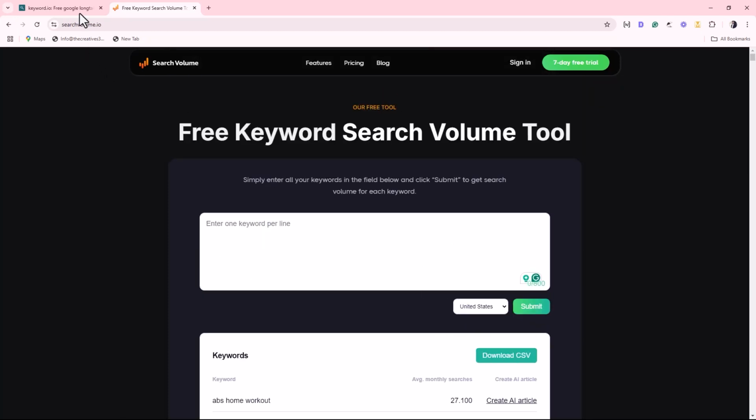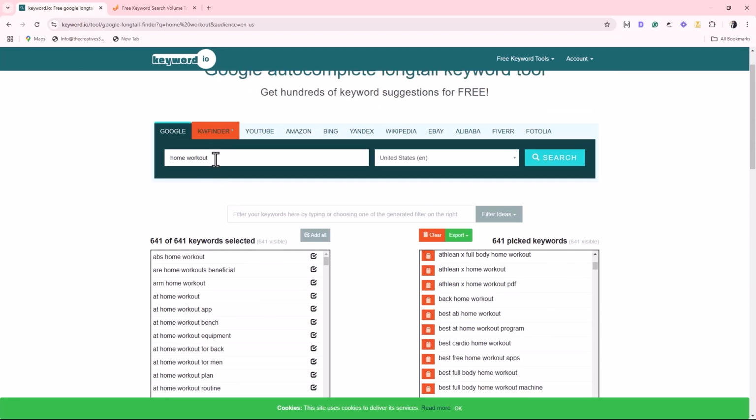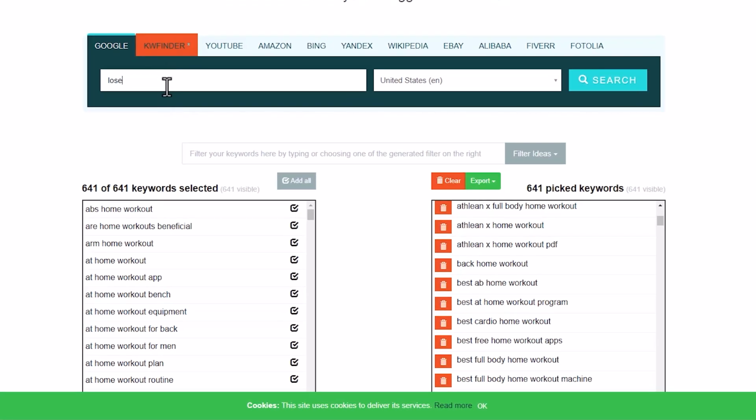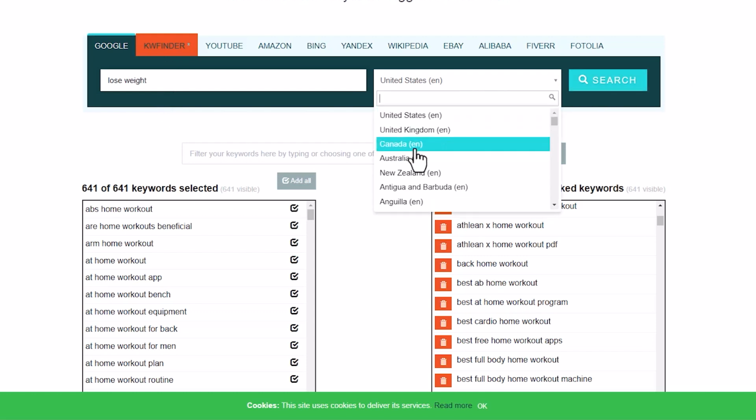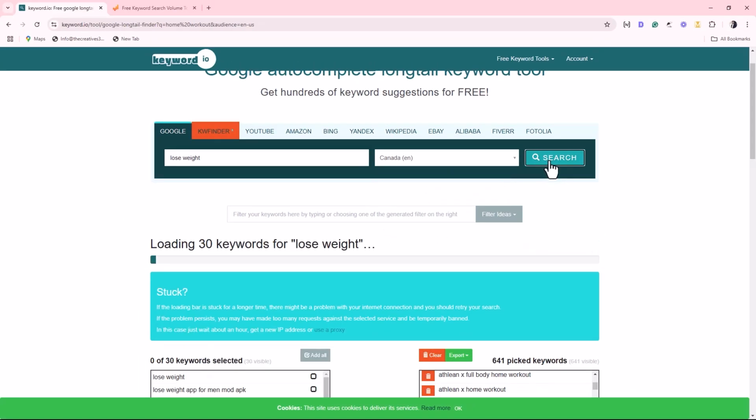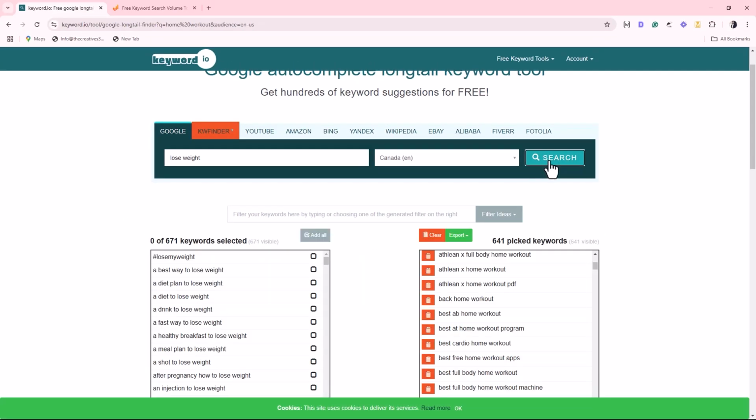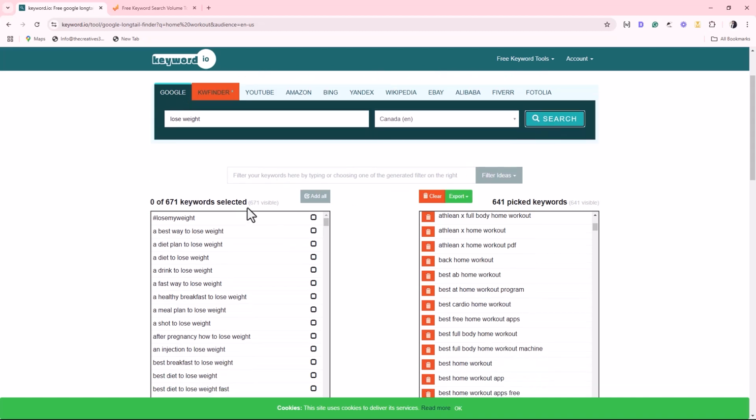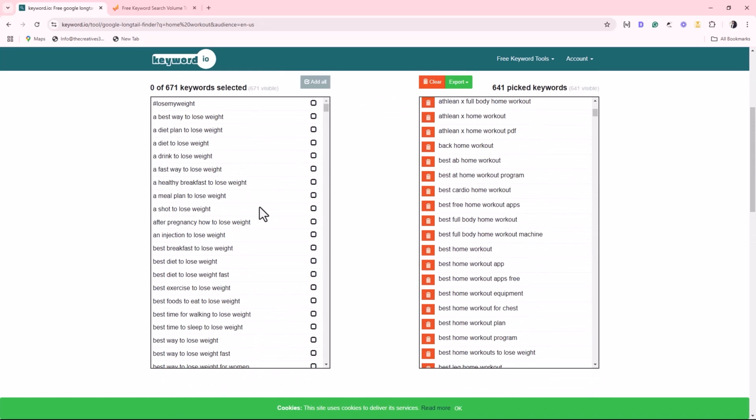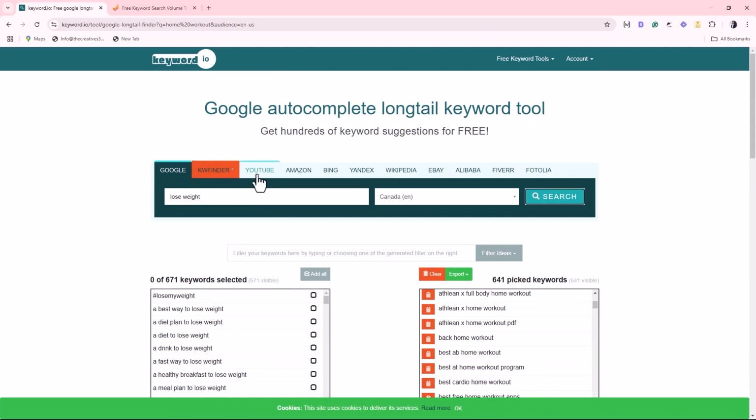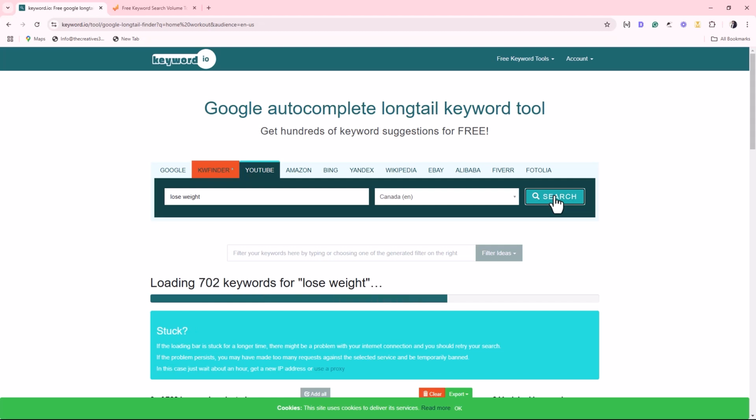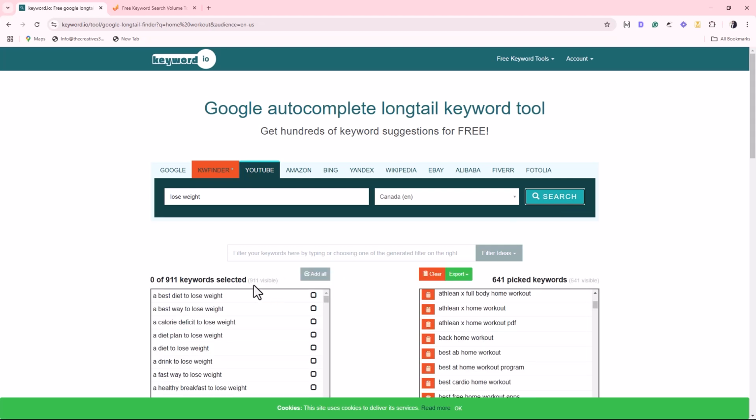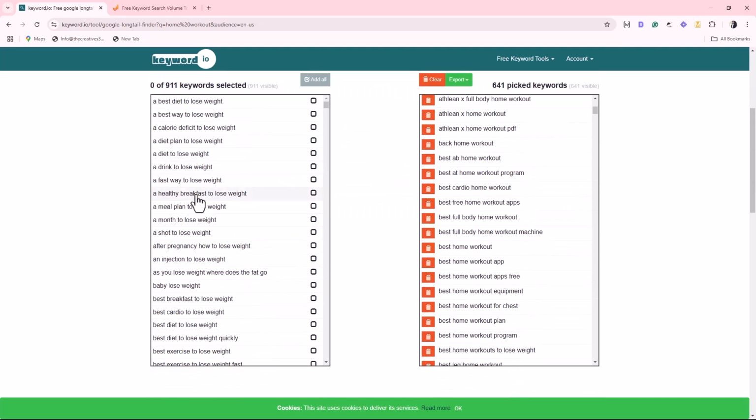Now let's go back to Keyword.io. You can go here and type a different keyword like lose weight, for example. Click search. Let's change the country this time and click on search. So it has given you 671 keywords. And similarly you can do keyword search for YouTube. Click on YouTube. Click on search again. You've got 911 keywords for YouTube related to lose weight in Canada. You can see all these keywords here.